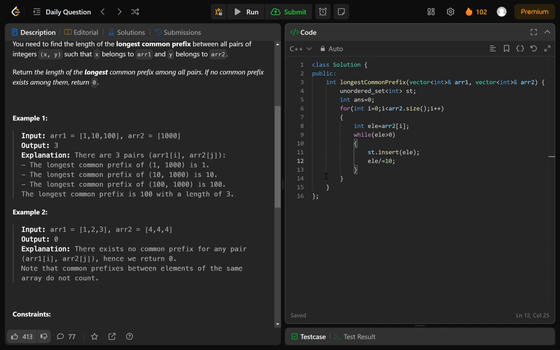Now after this, as we have tabulated all the prefixes that can be made by every element in the array 2, now we have to check in the second array if the current prefix that is made by the current array is present or not.